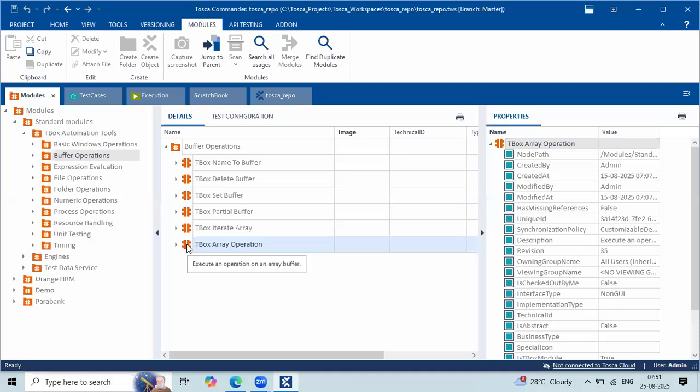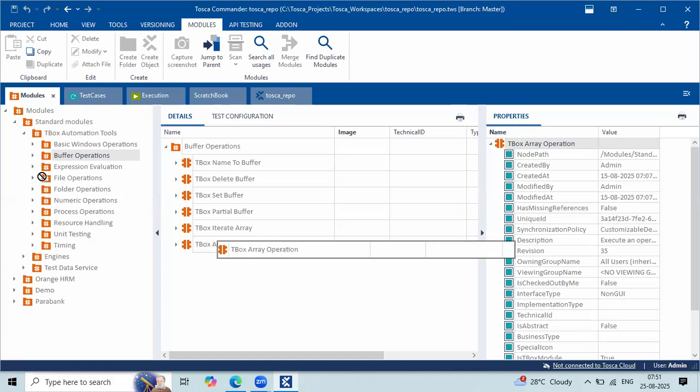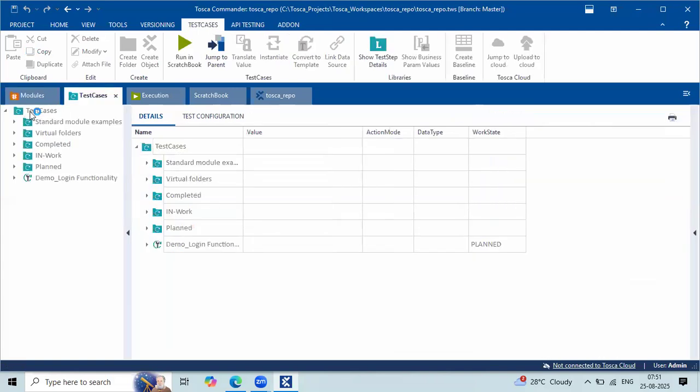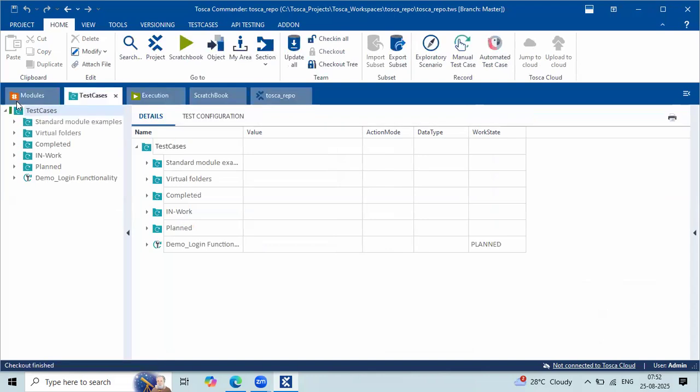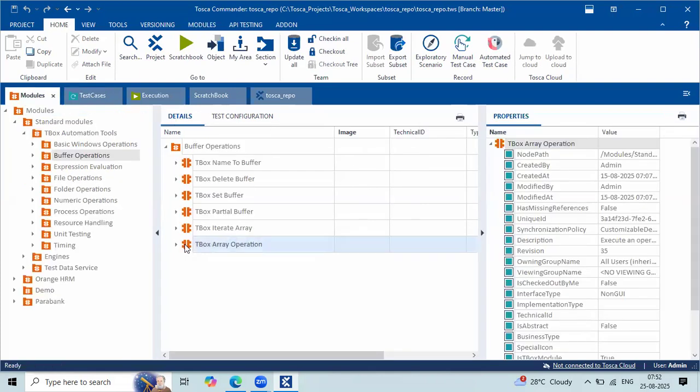So coming back to here, if you're using the 2024.2 version, just select this module and drag and drop it. Let me create one test here first. Earlier, team, in our older version, we don't have the array operations standard module. Now the Tricentis team has introduced array operations in Tosca. What are the things we can create via array operations? I'll tell you that.